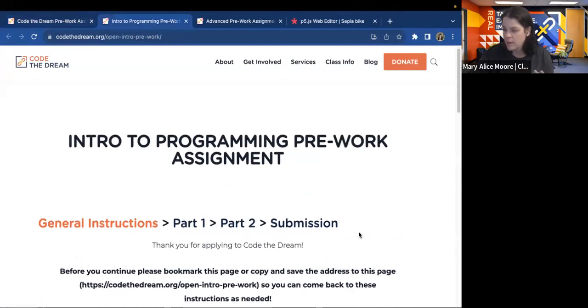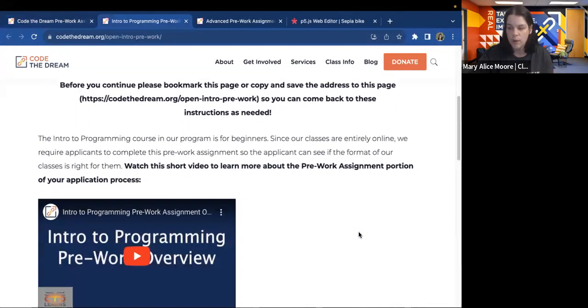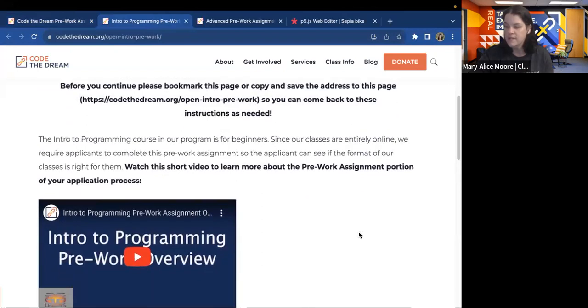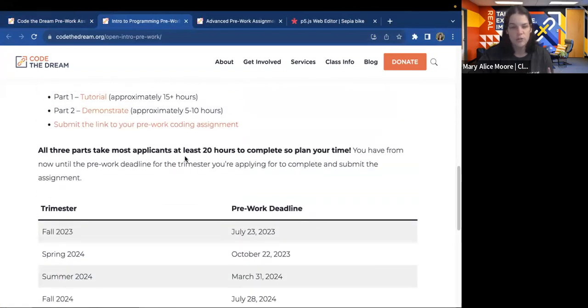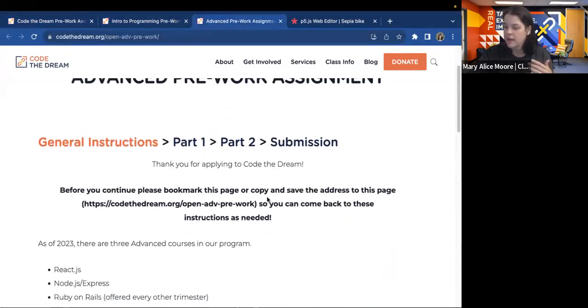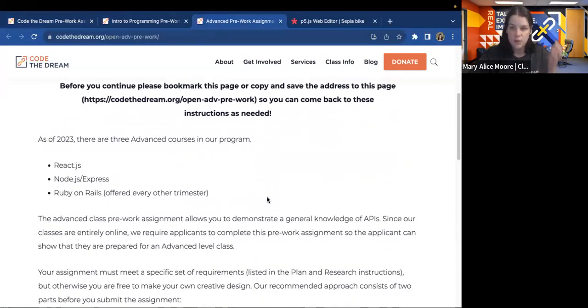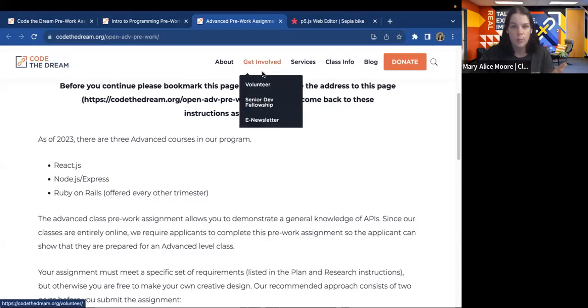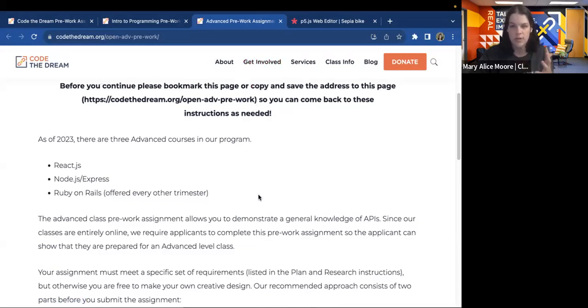Okay, so the intro to programming pre-work is a two-part process. You work through a Khan Academy tutorial. The second part, you demonstrate what you've learned or picked up from that tutorial, and then you submit. For the advanced pre-work process, you create a repository of files to build a static site that accesses an open source API and then demonstrates some of the data that you can gather from that API. Intro applicants, don't freak out about that information. We're going to teach you how to do all that in the intro class.